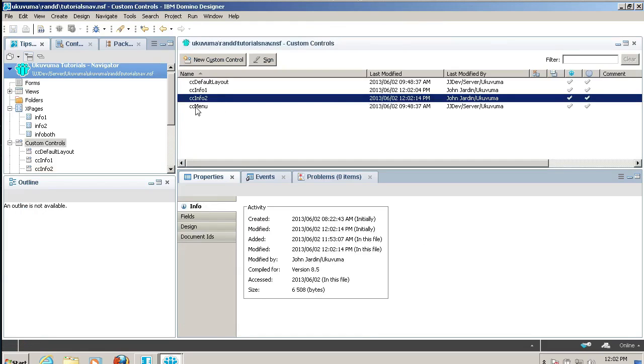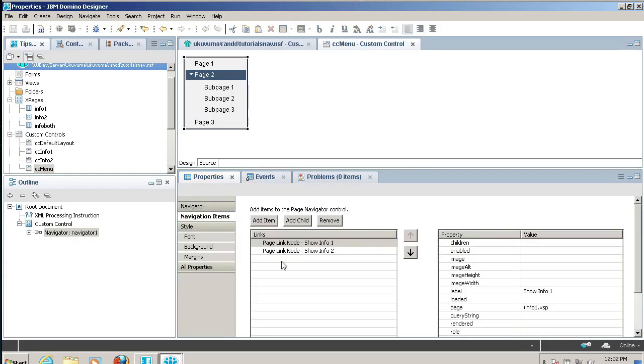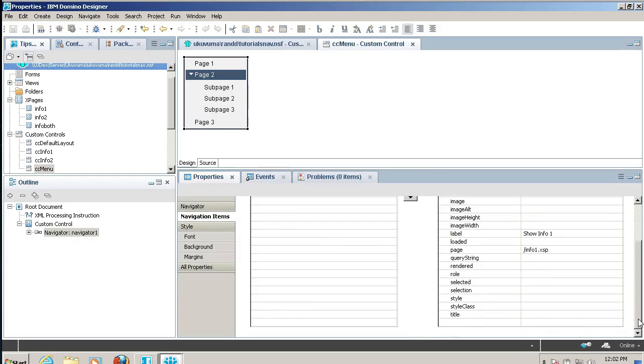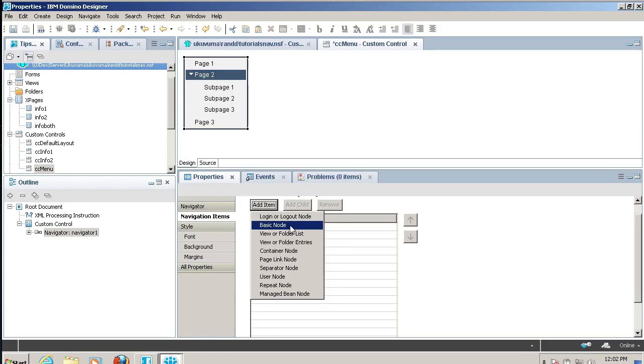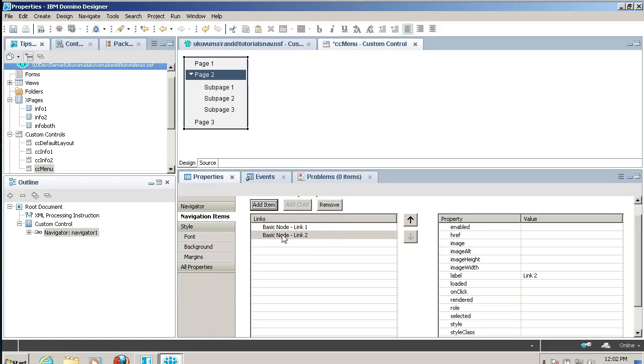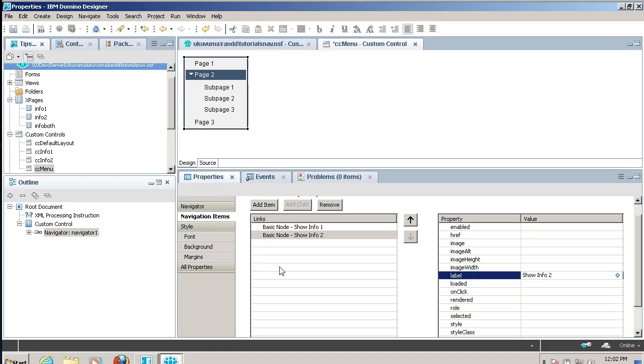So all that's left is the menu. So let's go inside here, and let's see what we have running. We've got two page link nodes. Now, a page link node is there so that you can open up XPages. This is not something that we want to do. We want to rather run some code instead. So I'm going to remove these two page link nodes, and I'm going to add basic nodes instead. I'm going to change that to show info 1 and change this to show info 2. Alright, that's good for now.